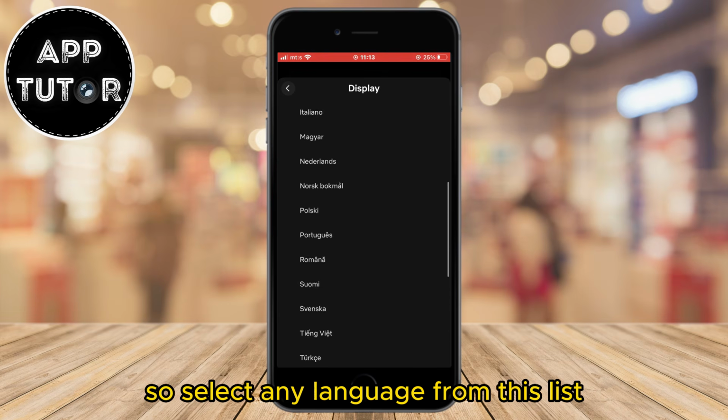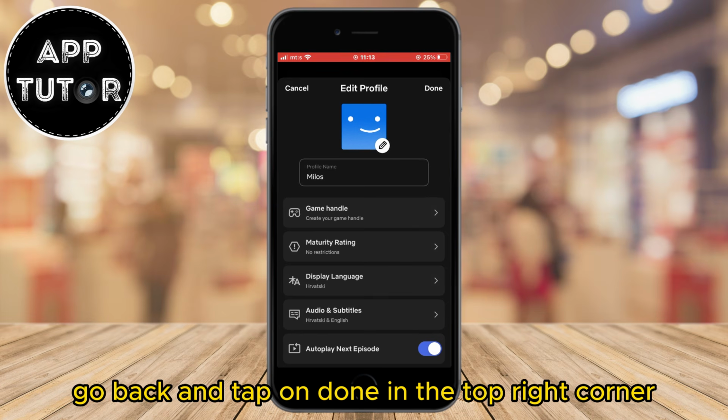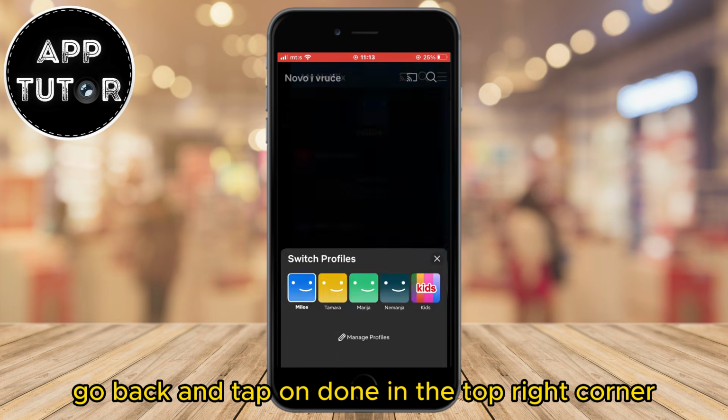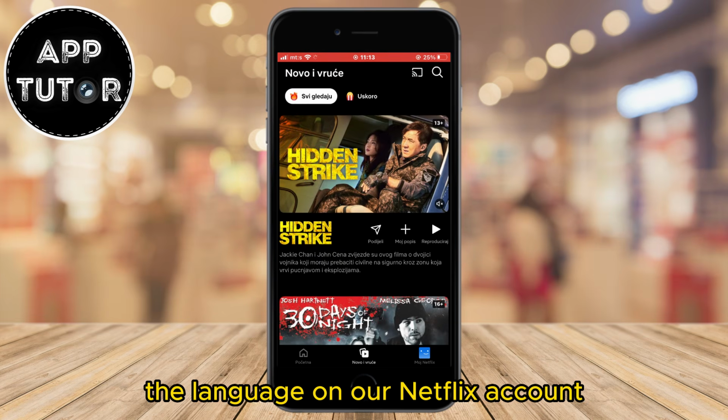So select any language from this list, and I'll select the Croatian. Go back and tap on Done in the top right corner. And now we have successfully changed the language on our Netflix account.